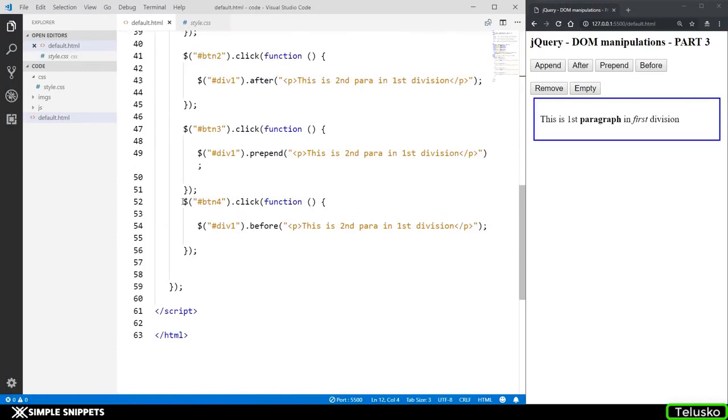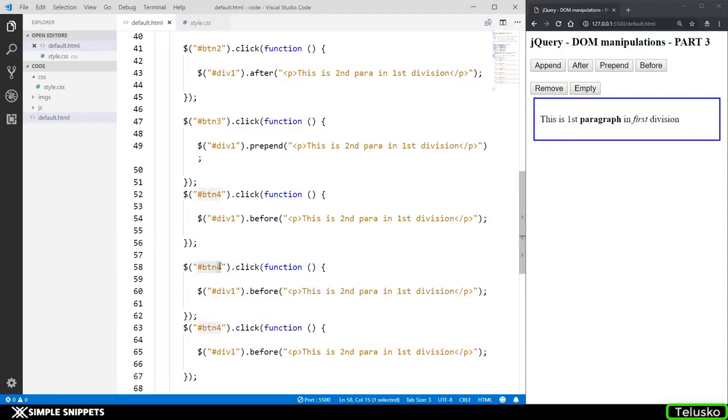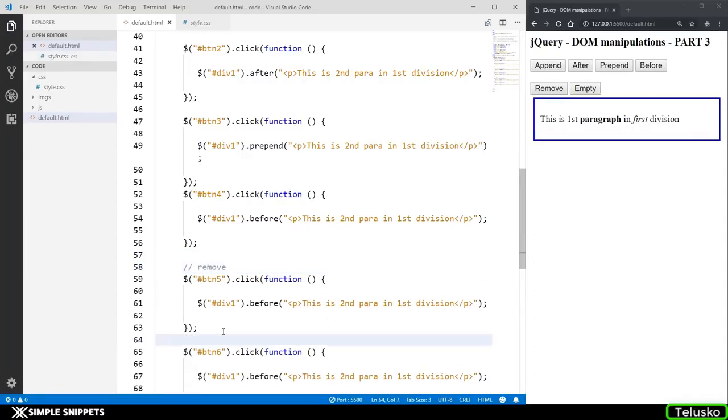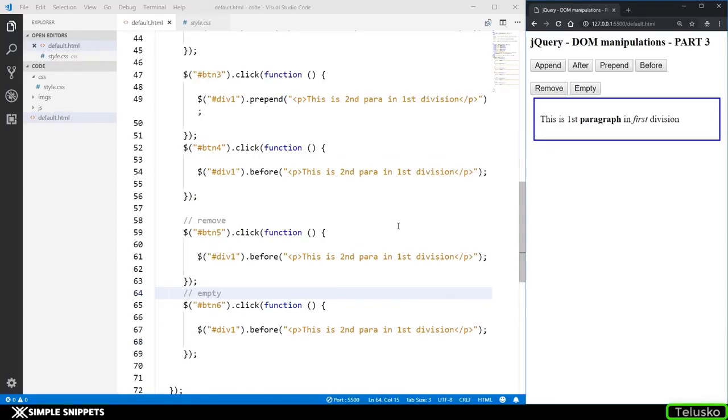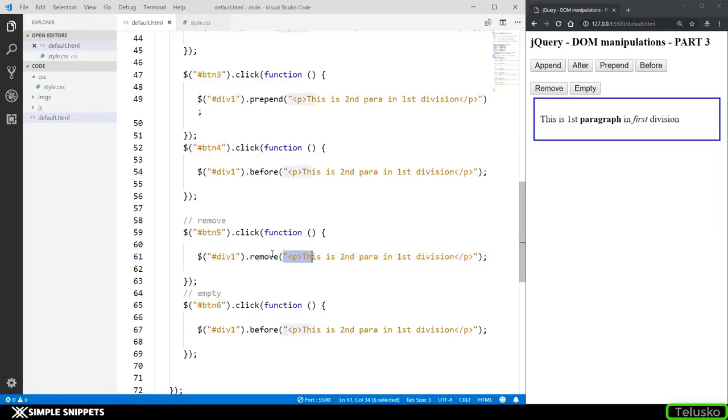I'm gonna copy again the code for this, paste it 2 times, and change the IDs to btn5 and btn6. So btn5 is remove. Okay, let me just add a comment over here. This is for remove and this is for empty. So remove, as the name suggests, removes the entire element which is selected. Okay, so what I can do is I can just call remove over here. I don't need to pass any parameters. We are not actually changing anything, we are completely removing it out, right?